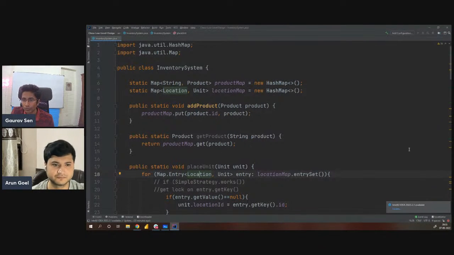Are we allowed to use frameworks in HLD? No, I don't think so. Let's take another question.